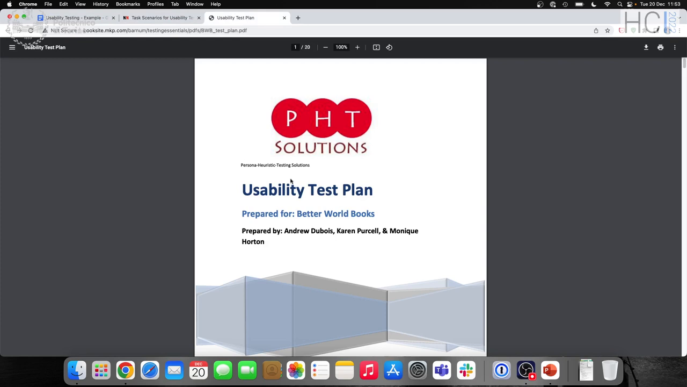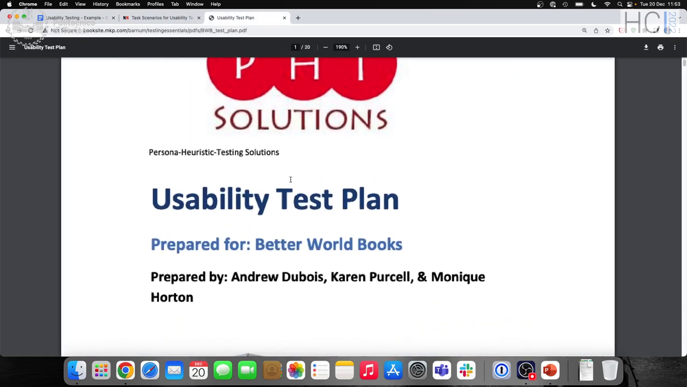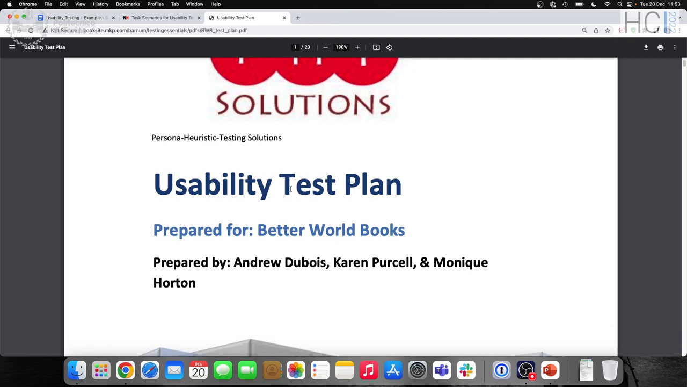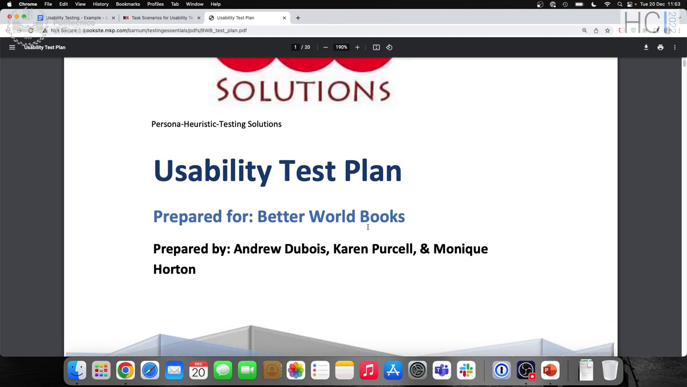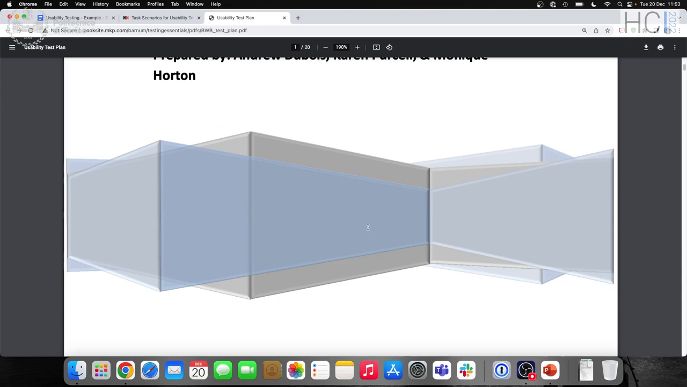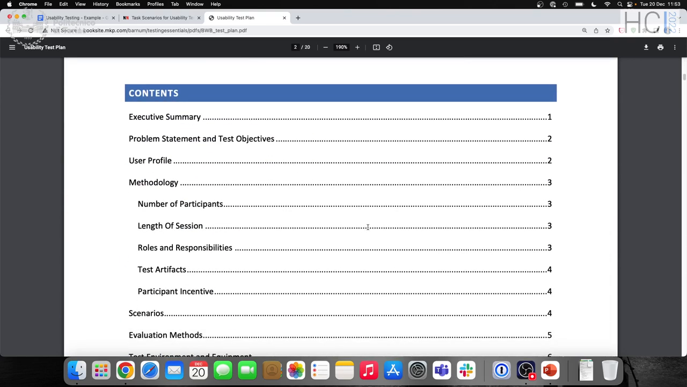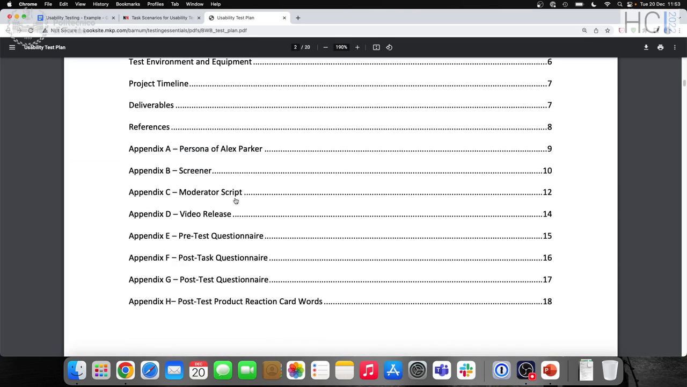The other document is a usability test plan, which includes, I think, the script. This is more of a report that they created for a company that paid for these people to do this for better word books. So it's this informal report for the company. But it has an index, a table of contents.